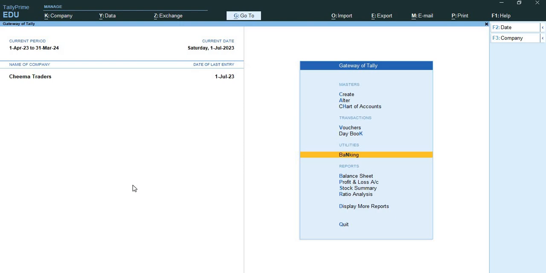The payment advice option in the banking menu is used to generate the payment advice to be sent to suppliers or other parties along with the checks or other instruments.